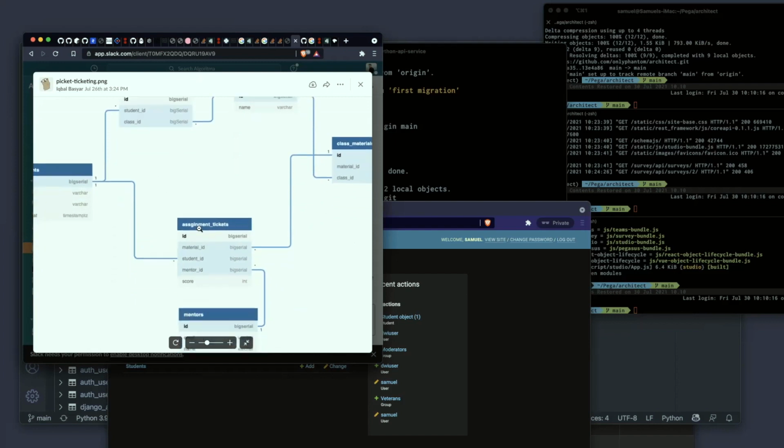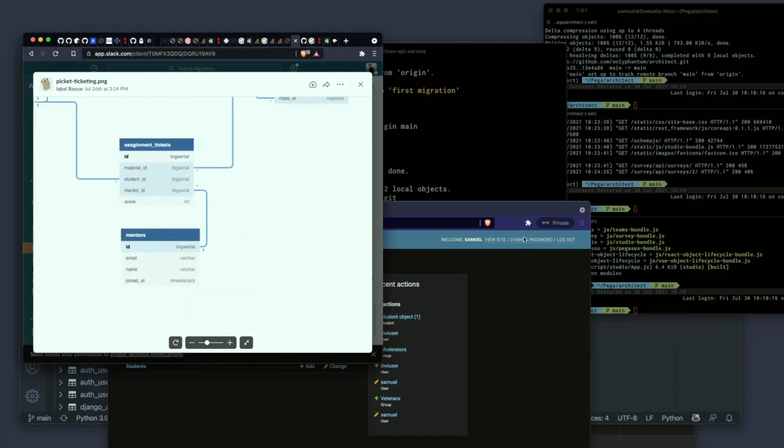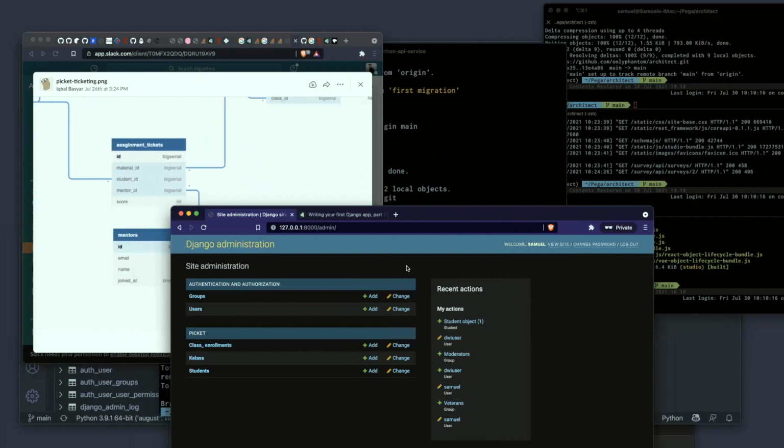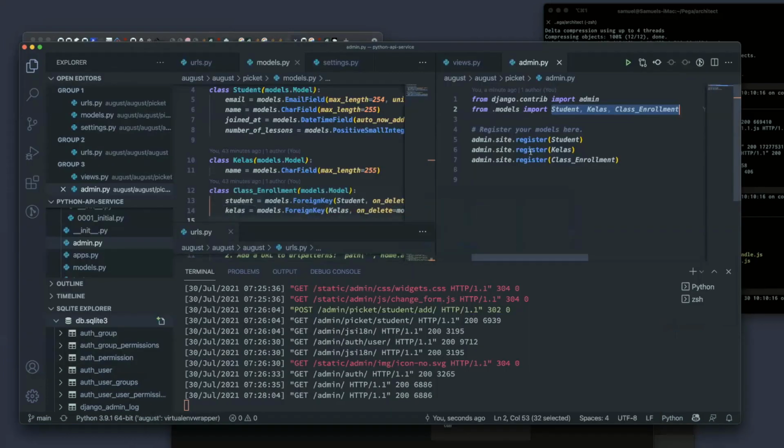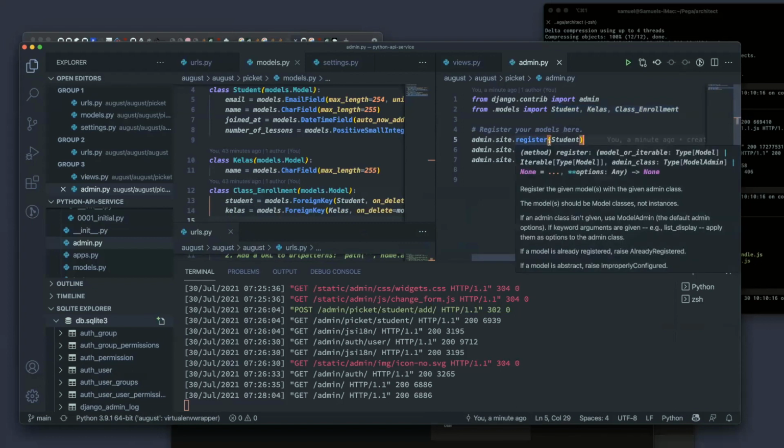See if you can get to a point where you have something like 80%, 90% done. Make your migration and then wire it to your admin. Wiring to admin is really easy. Wiring to admin is literally just import that and then just call admin site register. And it would just register that, just wire that to your admin.